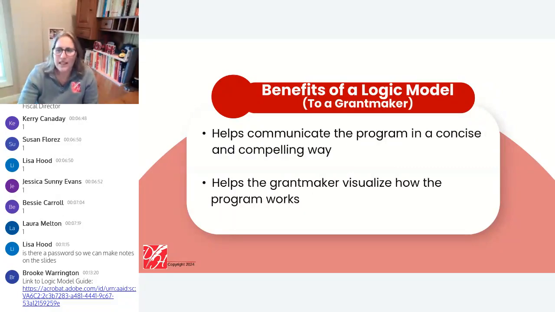You might say, but these grant makers, why are they asking us for a logic model? Why does that help them? Well, the benefit to a grant maker is that it is a visual representation of all the other narrative you are providing them. There are countless questions that they will ask you.